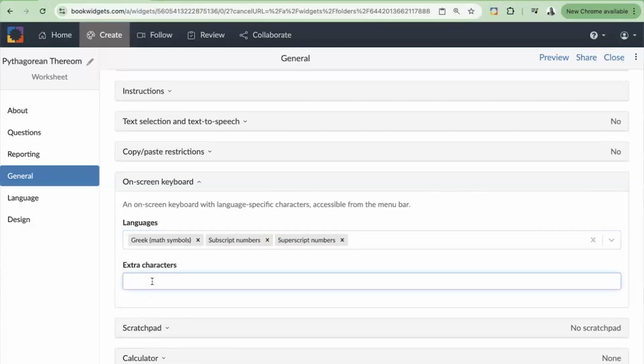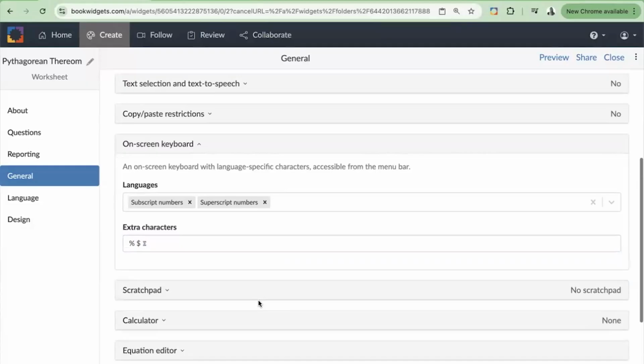You can also add extra characters. For example, if they have to make calculations, I can add percentages or the dollar signs if it's economics, or I can even, I'm just gonna add an emoji. There are mathematical symbols, emojis. Don't forget about those. So I can add these here too, and then my students will see them later on. I will show you again how it looks later on.